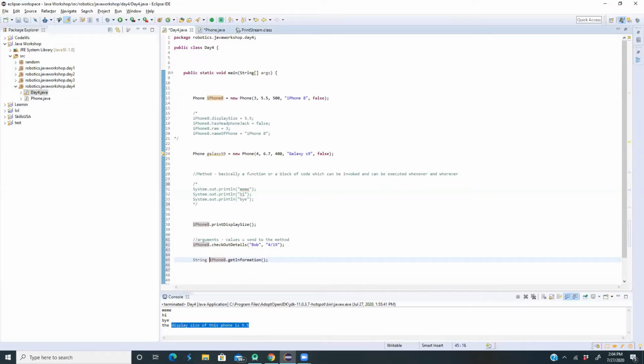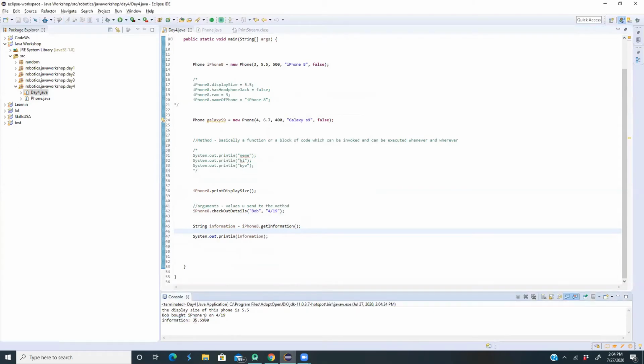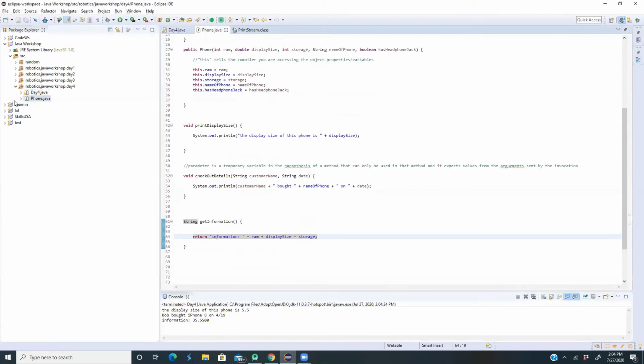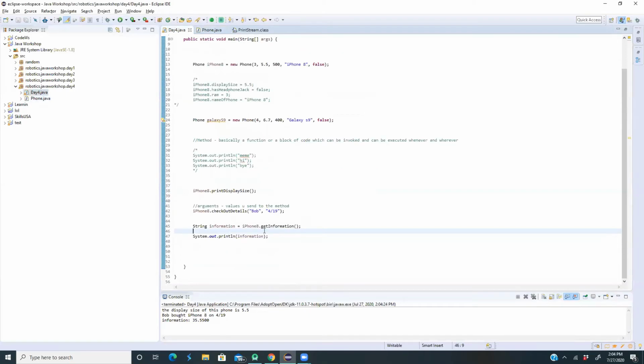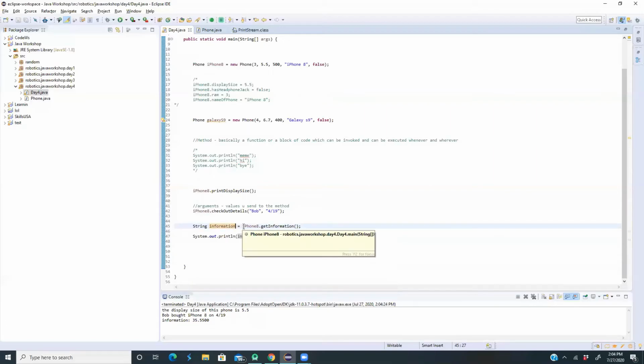So what people usually do is they set a variable equal to it. They can say string information is equal to that, right? And then you can print out information. And if you run this, it'll print out information and just some random stuff that we did. Because we didn't add spaces, it doesn't make sense, but that's fine. So we declare this new variable, and we set it equal to the value that we get in return when we invoke this method.